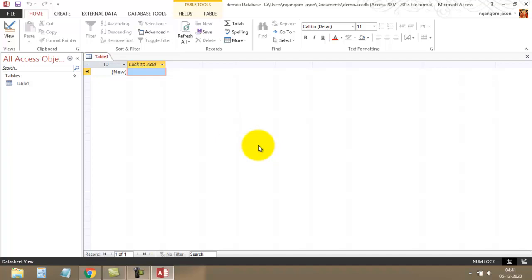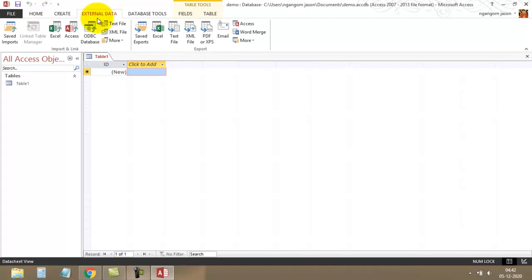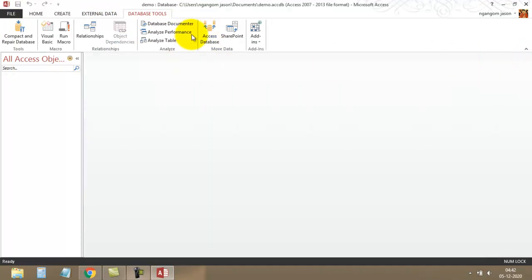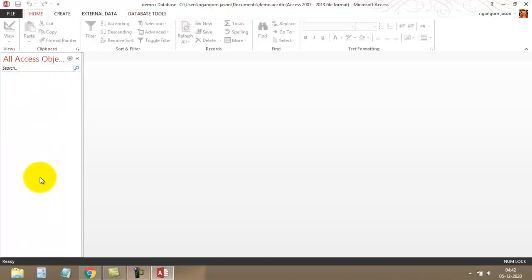Now let's go to tab. Ribbon is divided into tabs. For different tabs there are different tools. The main tabs are home, create, external data, database tool, and when you create a table or anything, this table tool will show. If you didn't select any table, then the table tool will not be here. I have deleted a table, so here we don't have any object. Like that, for different tabs there are different tools.